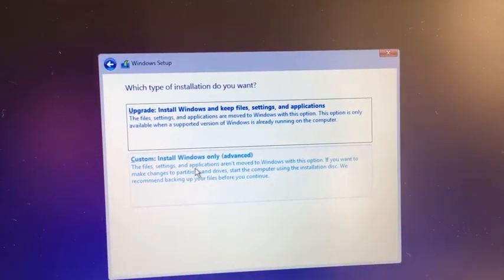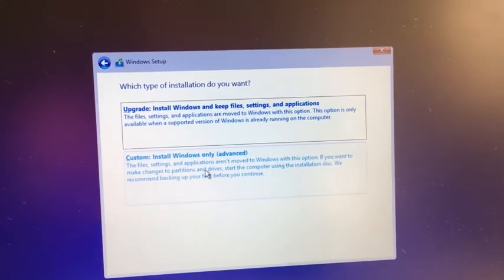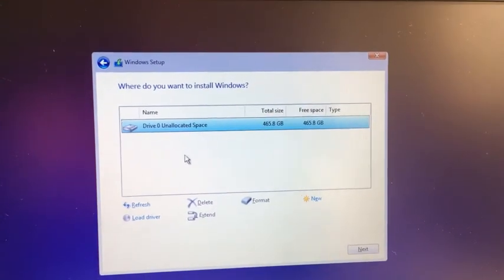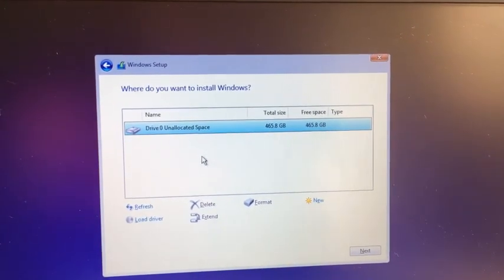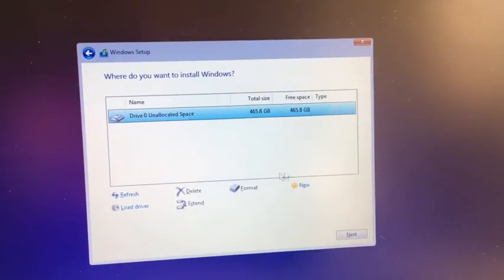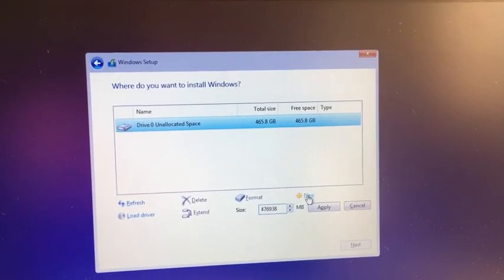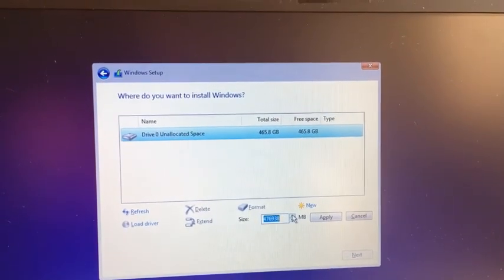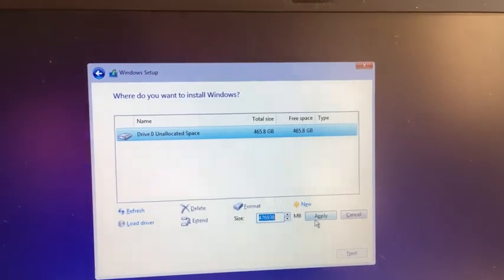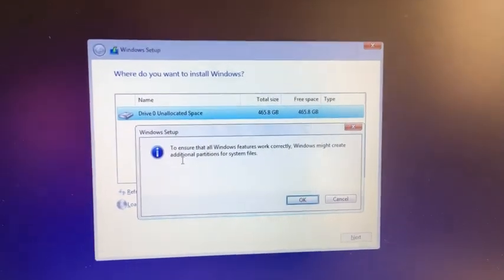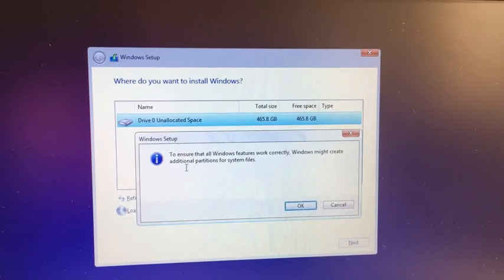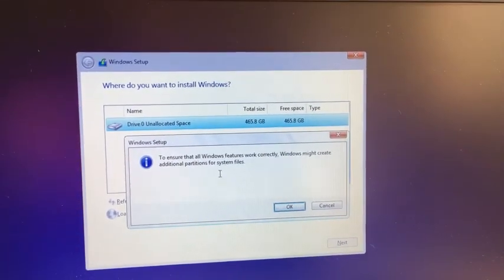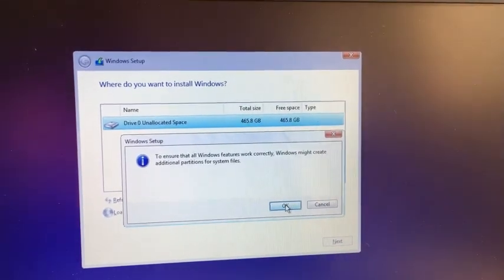For my case I will be selecting custom install Windows only. So this is the option which I will be selecting. Once you select that, it will ask you where you want to install. I want to create a new partition, so I will say next, new, and then the size which is default, so it has taken default, so I will just say apply. It will tell me this is the Windows setup, and to ensure that all Windows features work correctly, Windows might create additional partition for the system file. So just say OK.